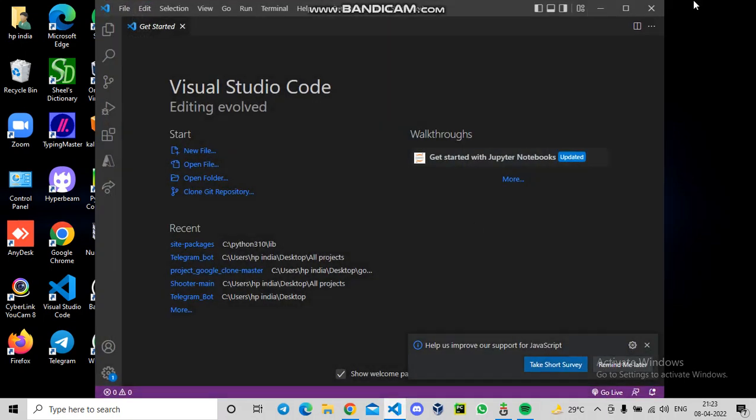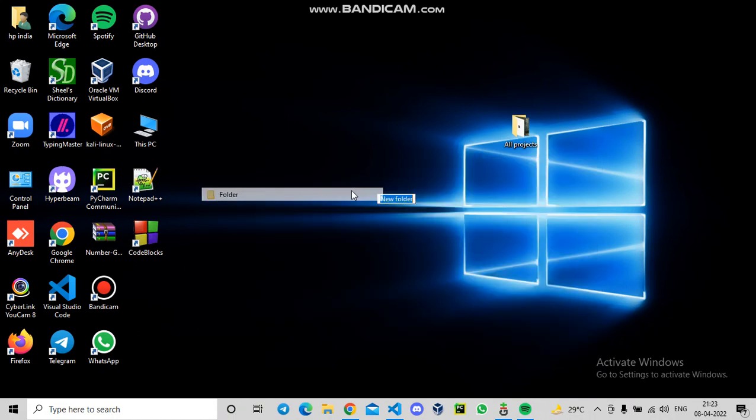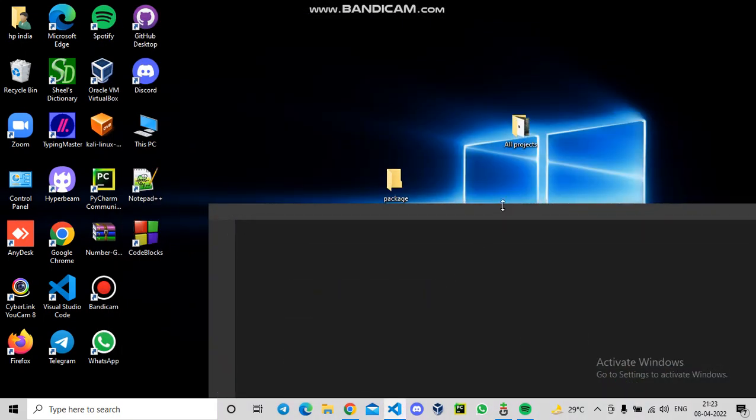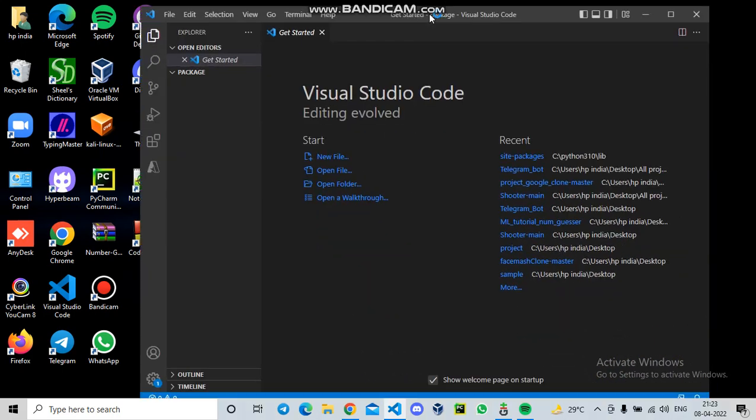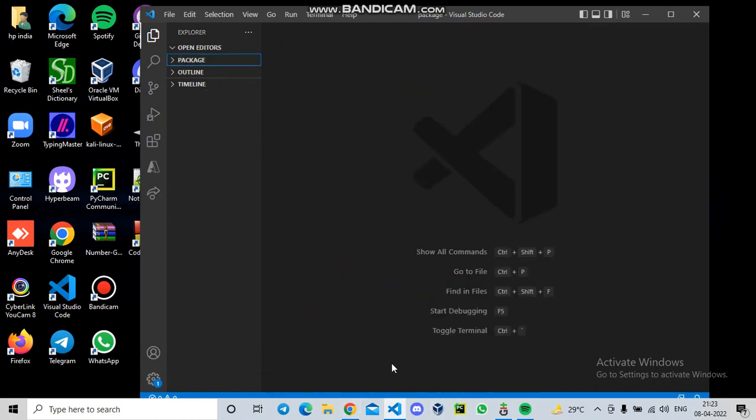So first let us create a folder here and let us name it package, and then open any text editor or code editor of your choice. I'm using VS Code in this case because it's easy. So you can see here is our package folder, and you don't have to meddle with it right now because we don't need it.